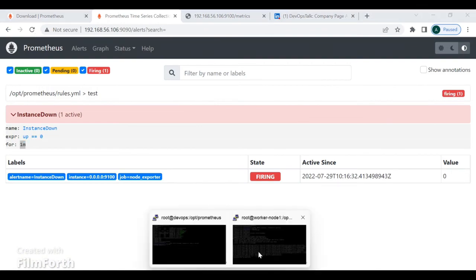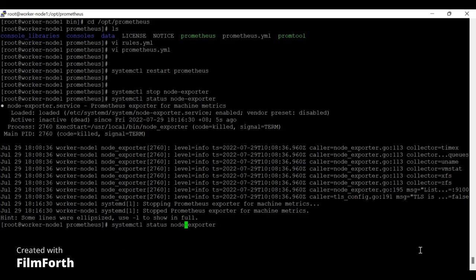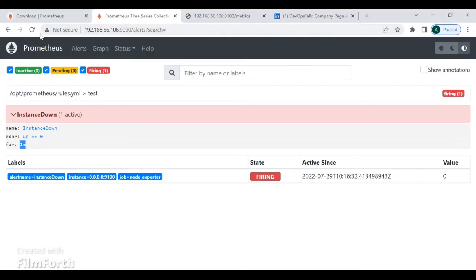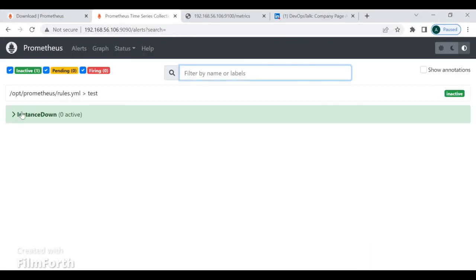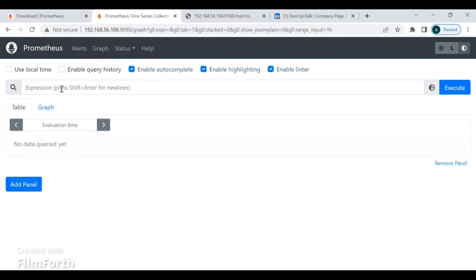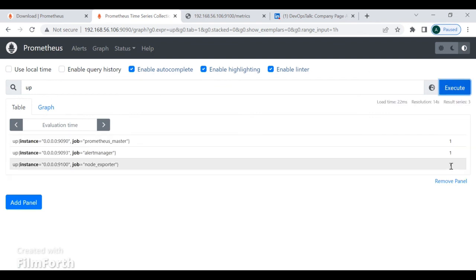Okay, so now let's start it once again and let's see what the value will be. So I say start node exporter. Let's refresh this one. Now you can see again it is active and there are 0 instances down. So if I go under the graph sections and again run the query up, all should be up. So now you can see that it is instant. So guys, we can see now that all the services are up and running, and the service which we shut down has now come back into the active state.